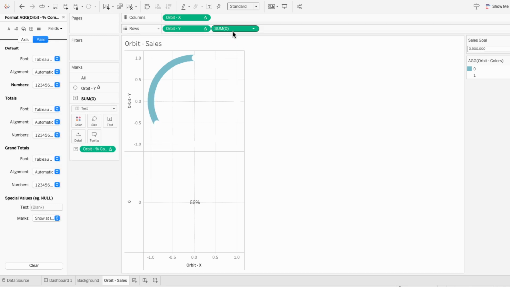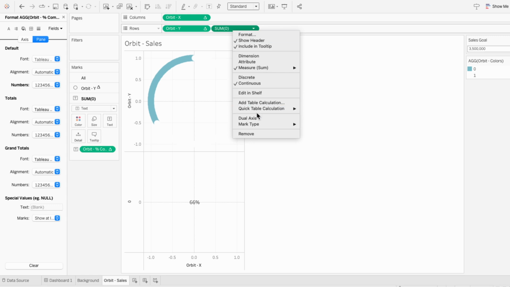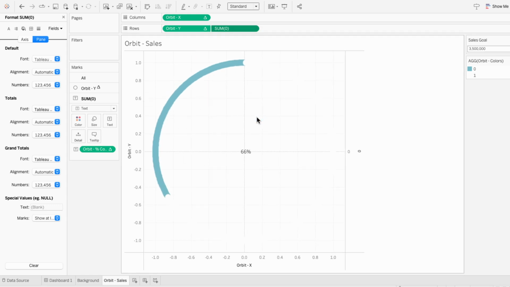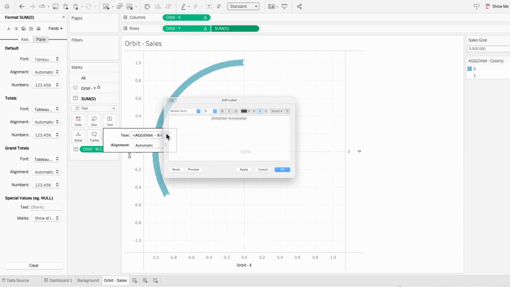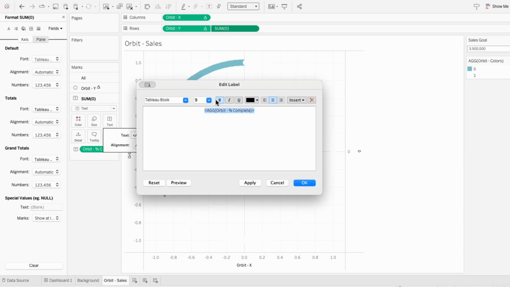Then I'll right-click on one of our rows and make this a dual axis. That way we can get the percent complete inside our orbit chart. Under Text in the second mark, I'm going to edit the text and make the font white, Tableau medium, size 12, and bold.